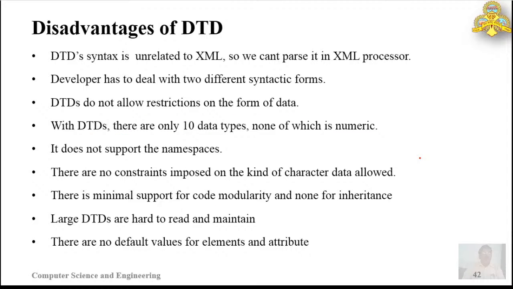So before going to the advantages of XML schema, let us go through the disadvantages of DTD. This is one important question they will ask in the exam. What are the disadvantages of DTD? First one is that DTD syntax is unrelated to XML. We already saw that the elements defined in DTD are entirely not related to XML style.